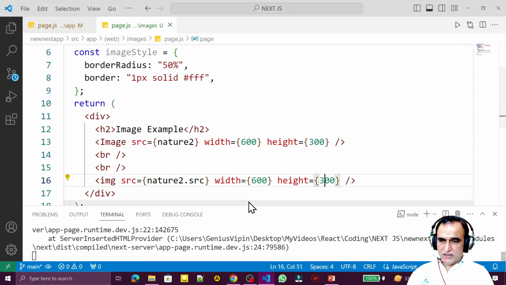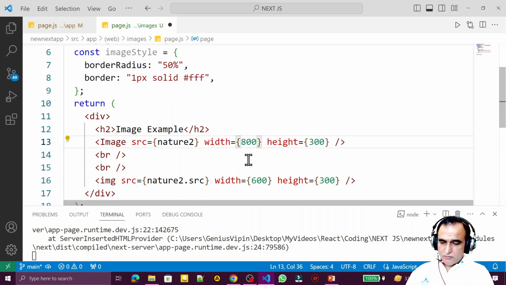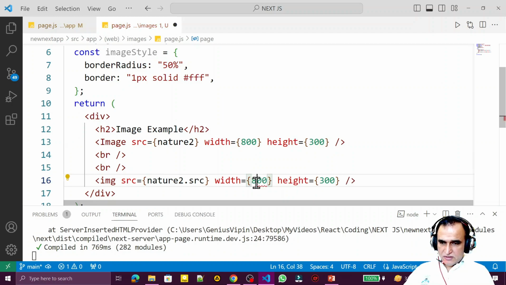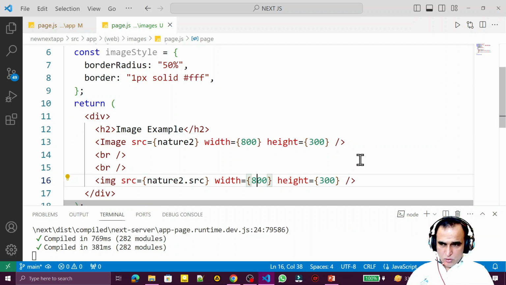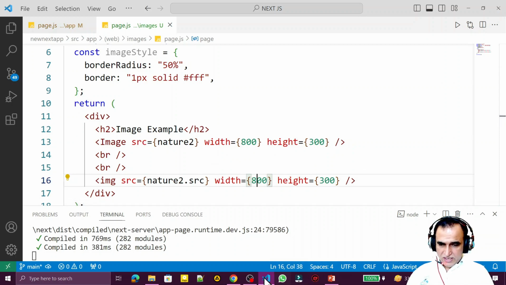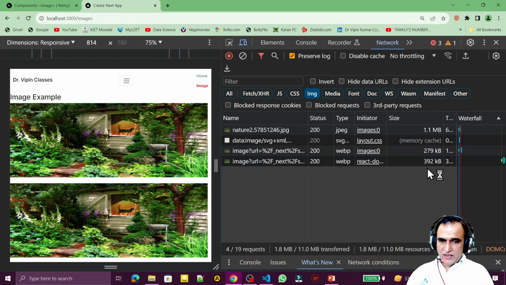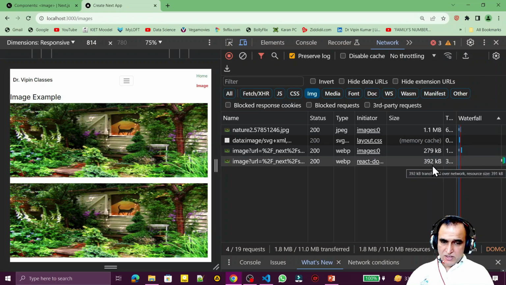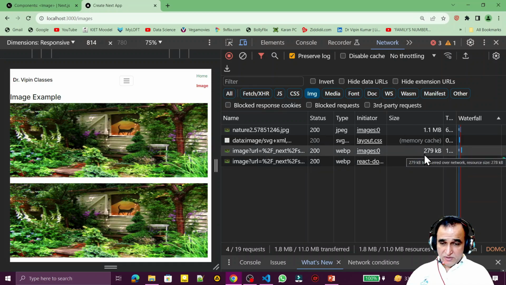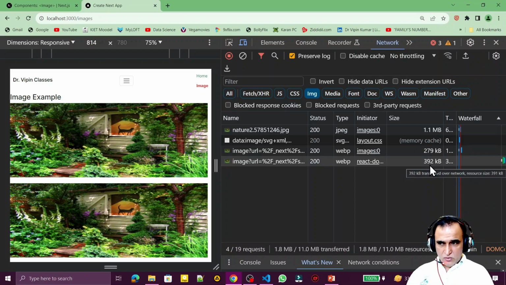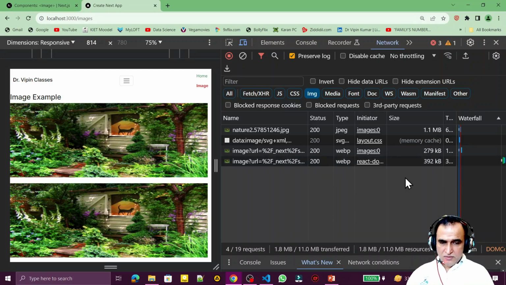And I will show you this too. If I increase the size to 800, the same I did here, the size to 800, which means both height and width are equal for the img tag and the Image component, you will see that the size automatically increases. You see, if you increase the size, automatically 392 KB is the size for the Image component of Next.js. Earlier it was 279 KB, but this time it is 392 KB, meaning I increased the width a little bit and the size also increased. So as per my width and height, the image is optimized automatically by the Image component of Next.js.